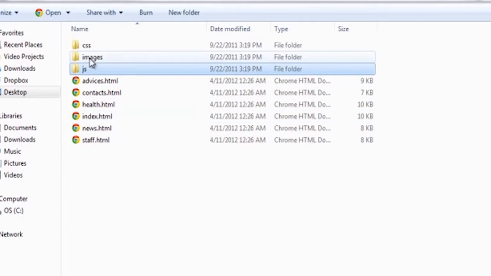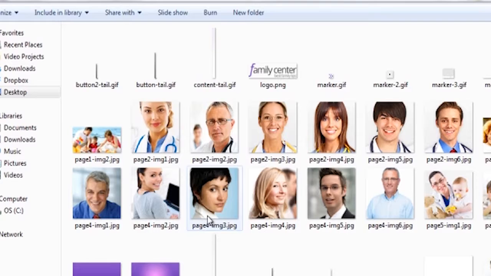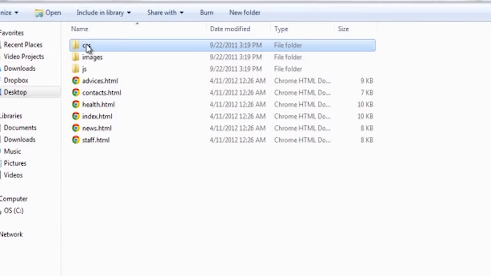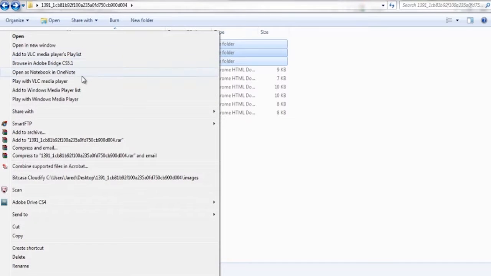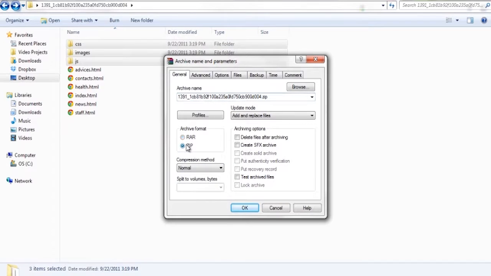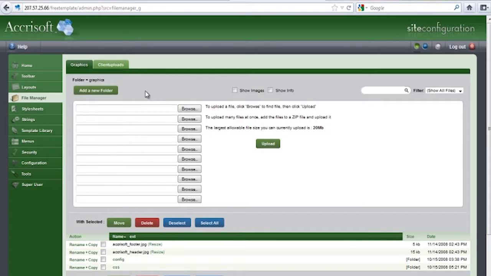You should see an index page, maybe a few interior pages, and some folders with images and assets. For this template, we're going to highlight the CSS, images, and JS folder, then combine them in a zip file to upload to the Green Interface File Manager.